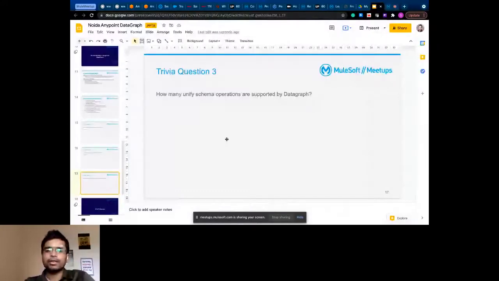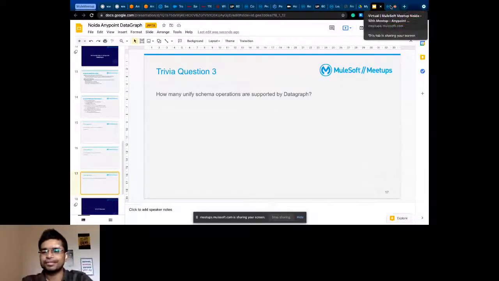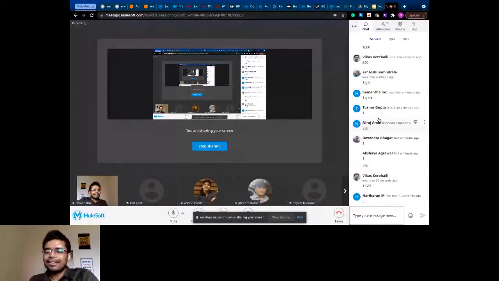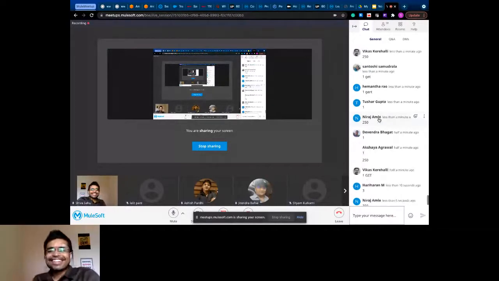Guys, you are not reading the question. It's very simple English. How many unified schema operations are supported by Datagraph? Or simply how many APIs are supported in a unified schema, right?